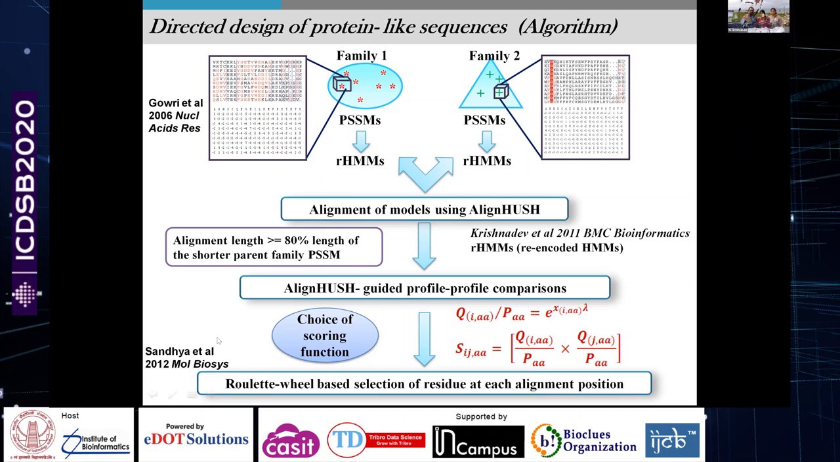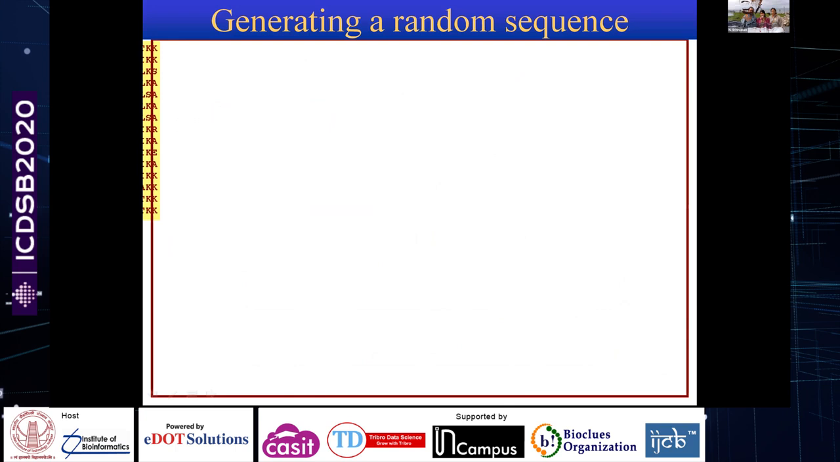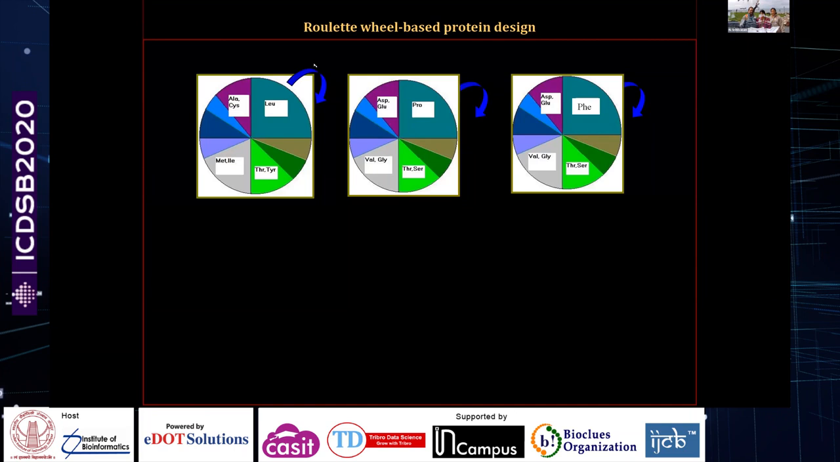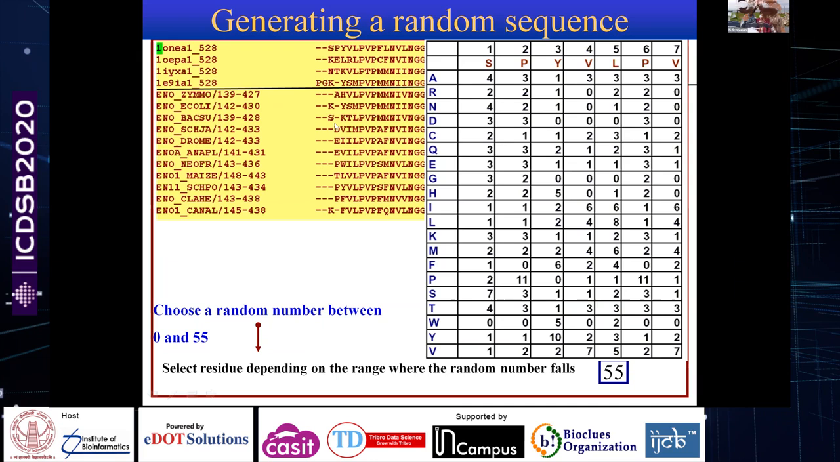Now in this, filling in void and sparse regions, we select two families which are called parents. These are known to be related. We wanted to generate artificial intermediately related sequences between family one and two. So it involves construction of PSSMs and HMMs for family one and two, making their alignment using some scores. Again, we build a roulette wheel approach. I'm going to skip this slide. Now this multiple sequence alignment and PSSM correspond to the alignment between two parents, two families. Previously, it was one parent. Now these are two parents, so that the sequences will lie intermediately related between the two.